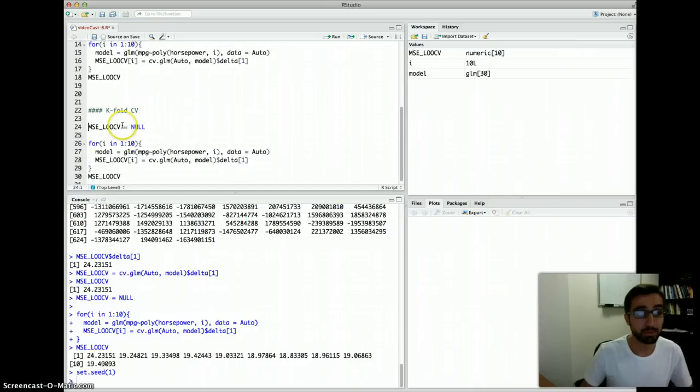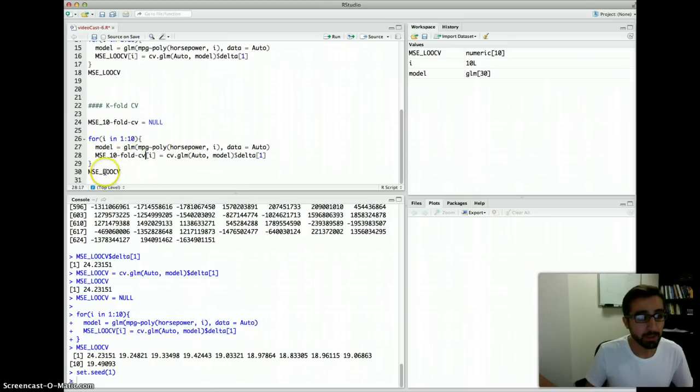Let's do tenfold cross-validation. So I'm going to say MSE tenfold CV. Okay, the same thing. The only thing that we actually need to add is in this cv.glm function, we add the value of k that we used. K is a capital letter here. And the value of k, if we're doing tenfold cross-validation, is 10.